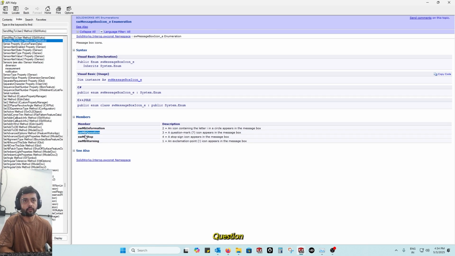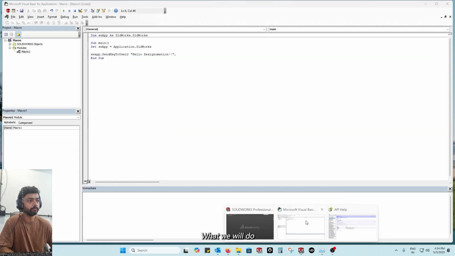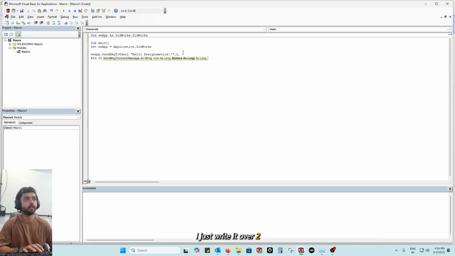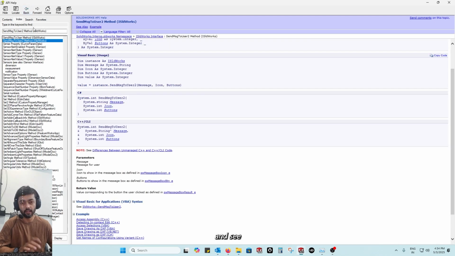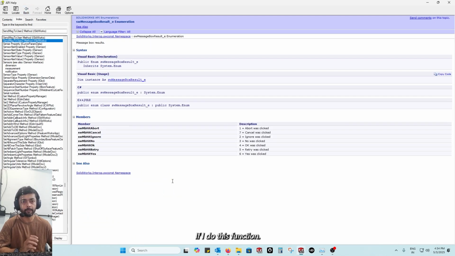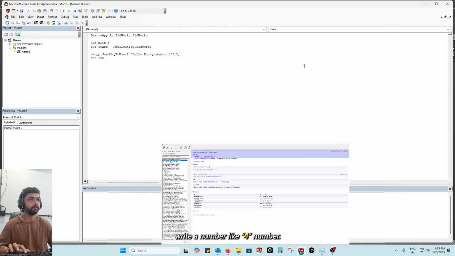First are information, question, stop and warning. Here we need to use information, and you can see the description is given and the number is 2. So what we'll do, I just write 2 over here. And which button do we need? Let's dive into API Help again and see what types of buttons are available inside this function. You can see abort, cancel, ignore, no, OK, retry and yes. For this message box I just need OK, or we can also write the number, like 4.